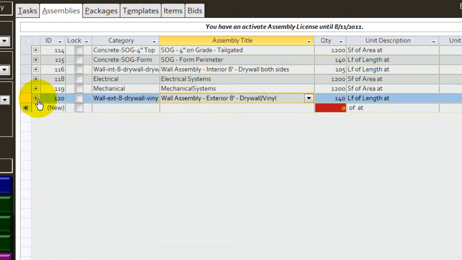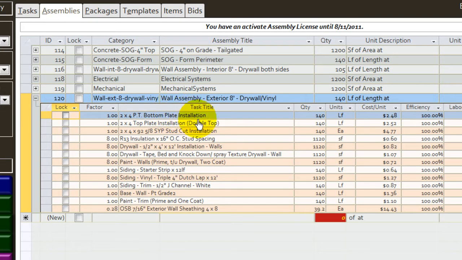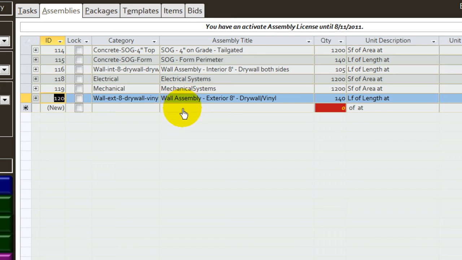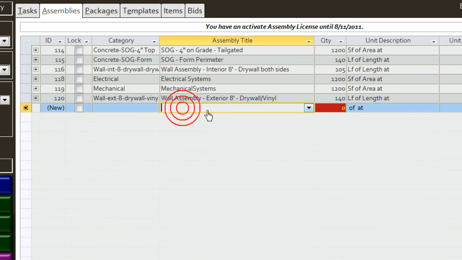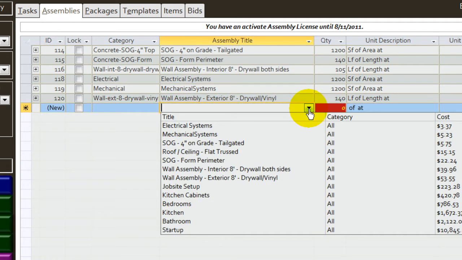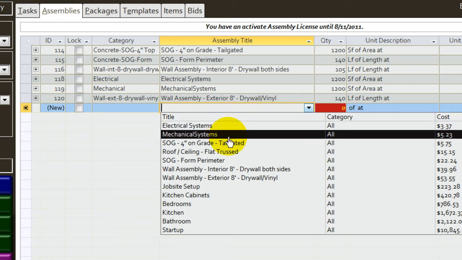But the exterior walls, what's all combined with that? I got bottom plates, top plates, insulation, drywall, paint, siding, base, paint, OSB, and so on and so forth. All those are within that one wall assembly, and it's very easy to create. Again, watch other tutorials for that. Let's go ahead, so we got the mechanical, electrical, we need the roof.